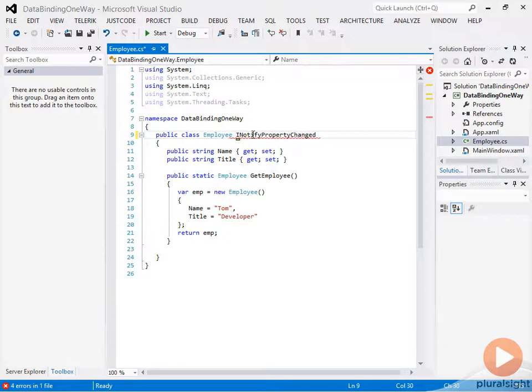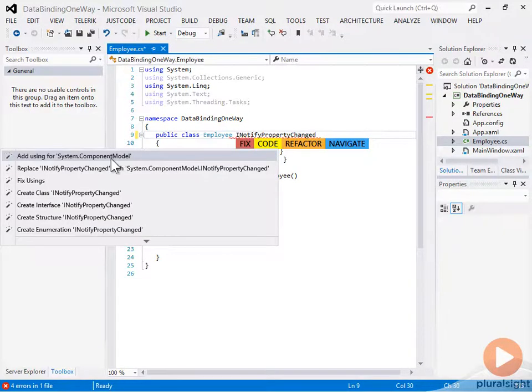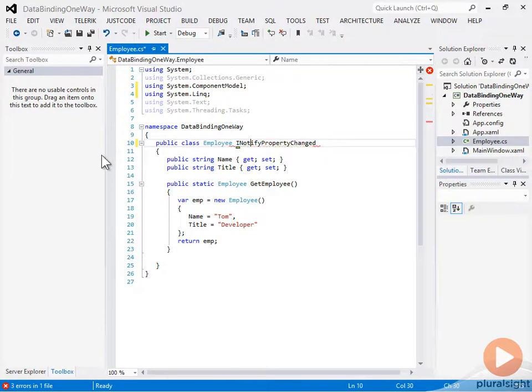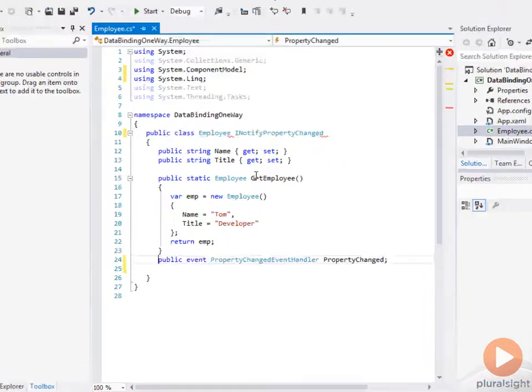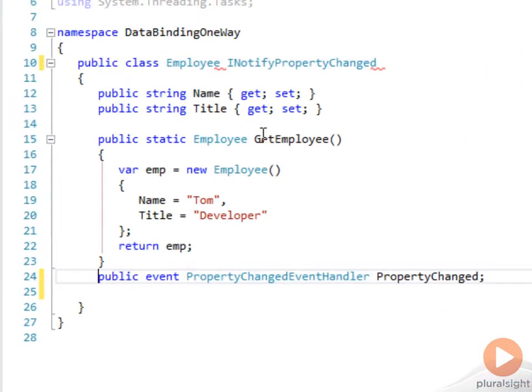INotifyPropertyChanged requires that we add a using statement for System.ComponentModel, and it requires that we implement an event. The event we must implement is called PropertyChanged. It is of type PropertyChangedEventHandler. We're going to call PropertyChanged each time one of our properties is updated.